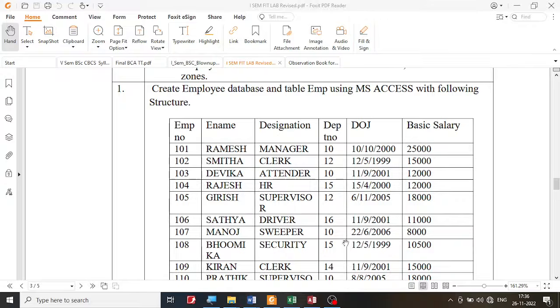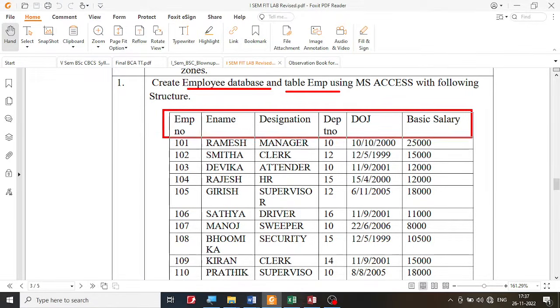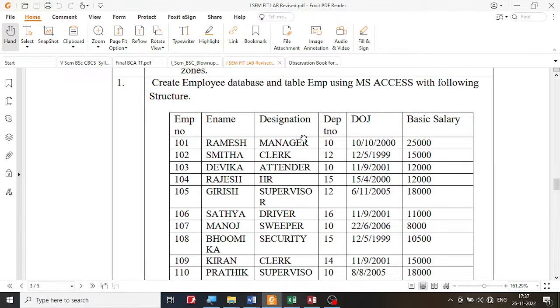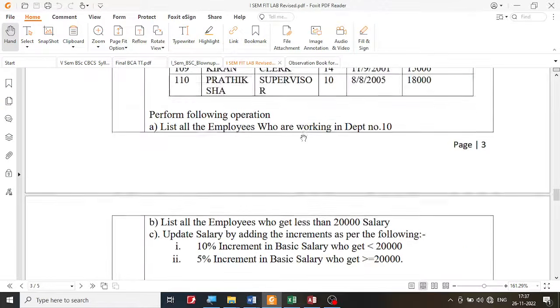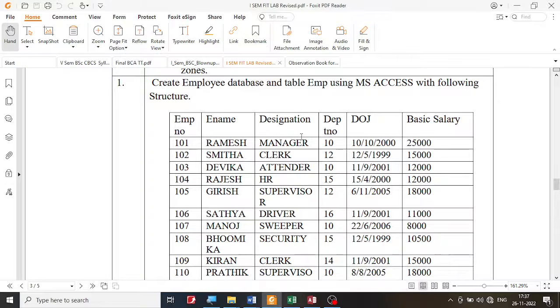Let us try to solve the first problem in Microsoft Access. The problem statement is as follows. We are supposed to create an employee database, and within that database we are supposed to create a table called employee with the following fields inside this, and we are supposed to perform a few queries which are listed below. So let's try to create the employee database.